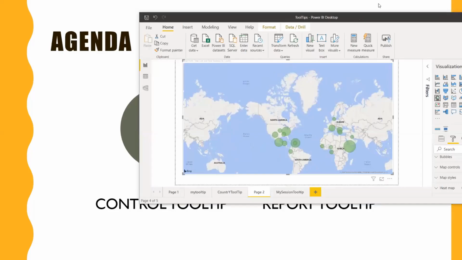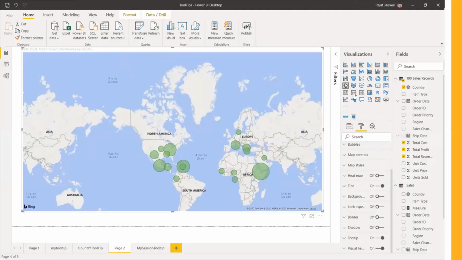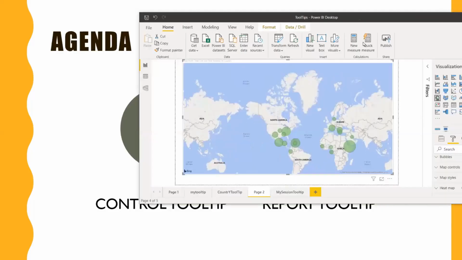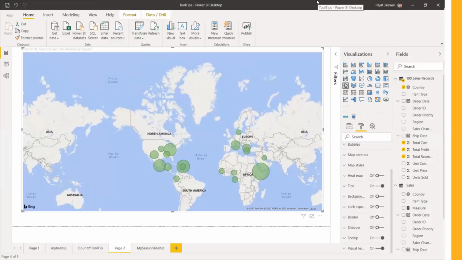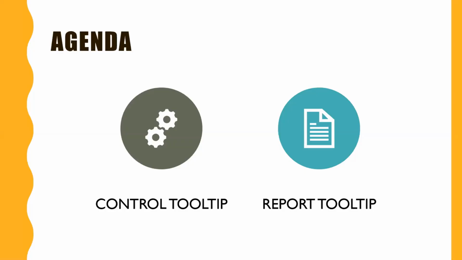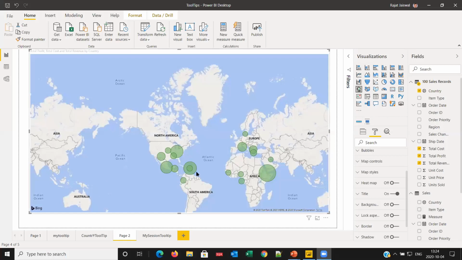I have some issue with my screen resolution, so it's not showing 100%. Let me switch to another monitor. Okay, just a moment please. Yeah, perfect. So if you see over here, what I actually need is, when I hover on it, I need that particular session tooltip.